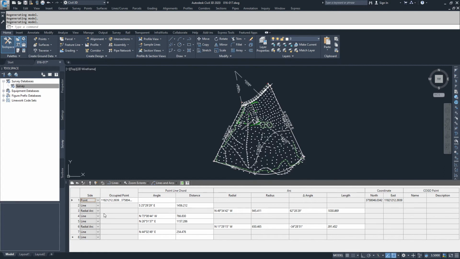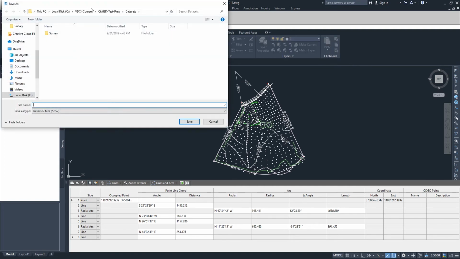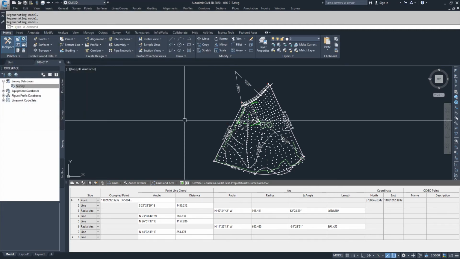With this data we can get the information of what the bearings are on the lines, what the radii are on the arcs, and what the deltas and lengths are. But we can also save this data. If we go to save, we can save it to a location somewhere on our computer. I'm going to save it as parcel data and click save.